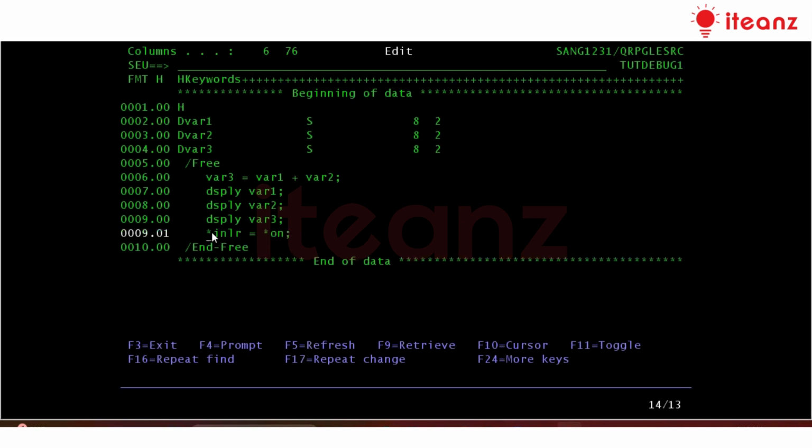So I will do like this. Star INLR. LR means last line, last record. So I will make it a star on. After this, it's okay. This is my last record.